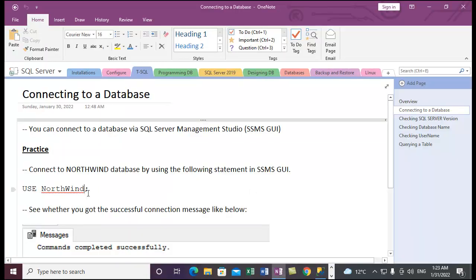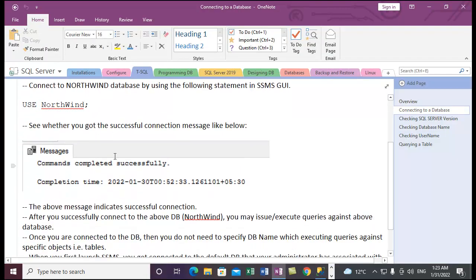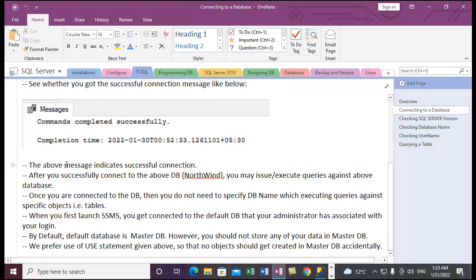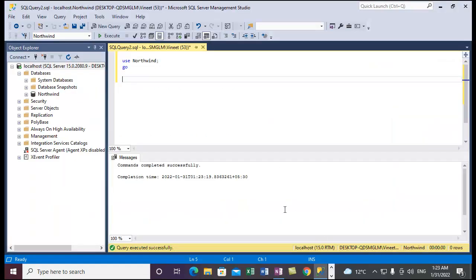Let's move back to notes. We got this message, successfully connected. The above message indicates the successful connection. After we successfully connect to the Northwind database, we can execute any of our queries against that database. And once we are connected to the database, we do not need to specify a DB name. What does that mean, basically? Let me show you.